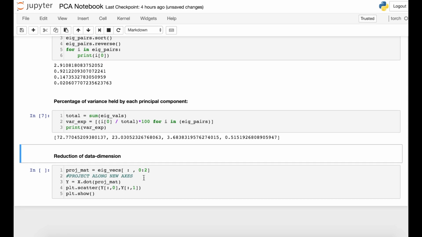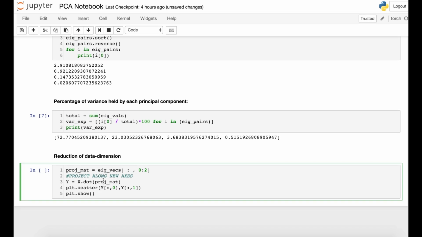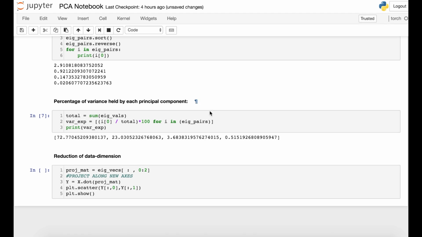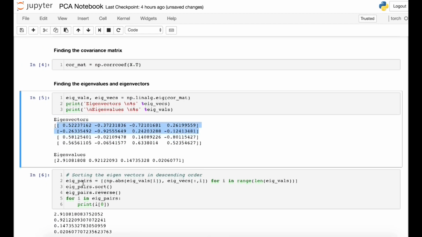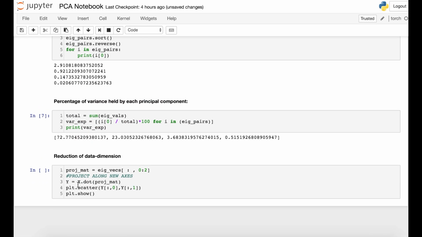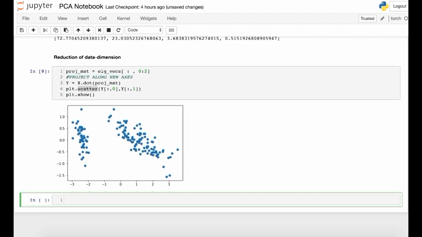So we consider the first 2 dimensions, and we create a projection matrix by considering only the first 2 eigenvectors of all. We take the dot product with our centered data matrix, and we get capital Y, the reduced dataset, and we can now plot it on a 2D plane as shown.